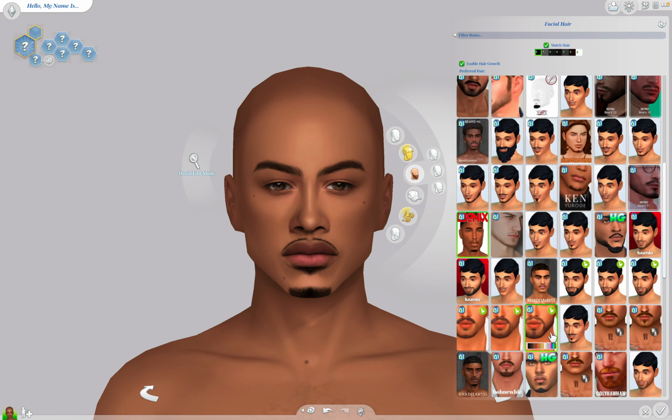Y'all, I don't know what to do. This one really had me in a chokehold. This one also looks really good to me, but I think I'm gonna go, I like this one a lot. He's looking real zaddy-ish in this one. I don't remember the creator for this, but I'm gonna find all the creators, so don't worry. He's looking real good.